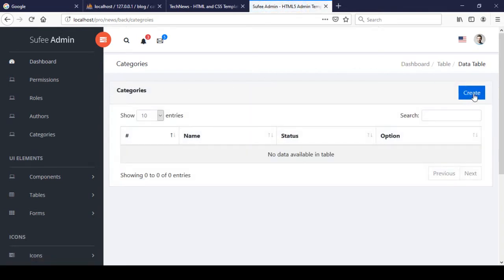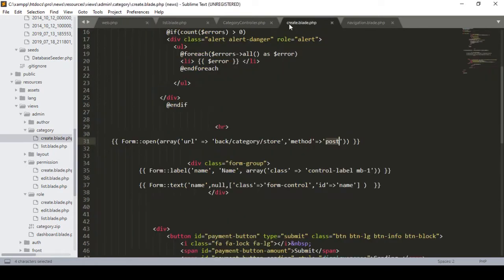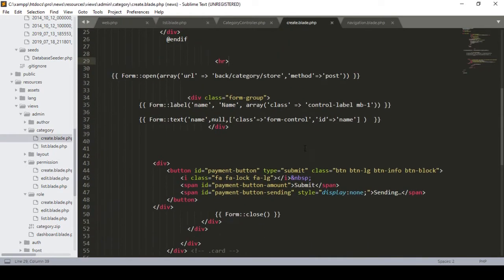And here I already added one of the links. You can see there is a back, category and the create. So if you click on here, now you can see that is our category create page. So that is actually our form. Here I am defining it as a create. So that is actually the create.